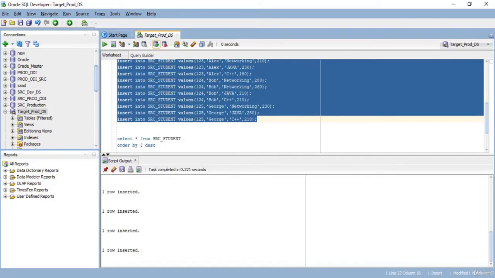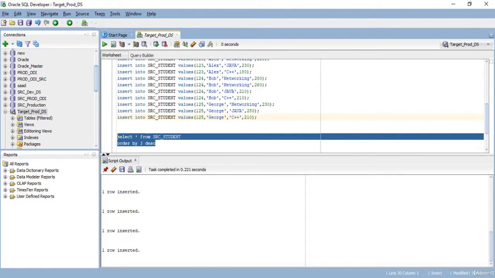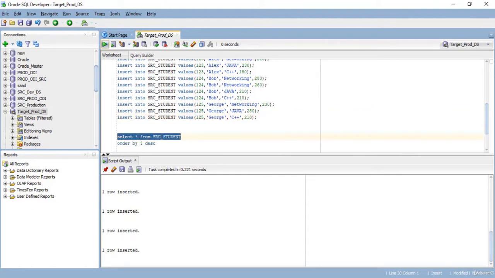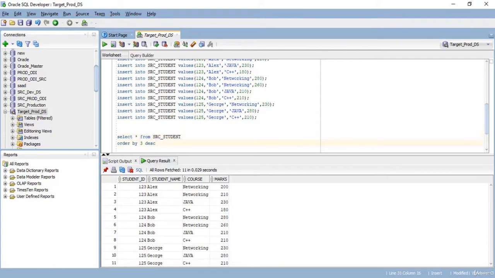Just execute this. Commit. Select star from source_student. So this is going to be my source table. In my source table I have different students, courses and marks. The reason it is repeating is that this could be the second term course. In a semester you can have multiple terms. So in the first term Alex has got 200 marks. In the second term of the semester Alex has got 210 marks.